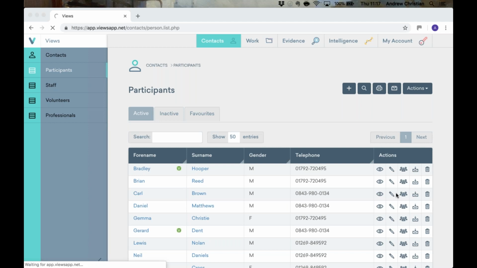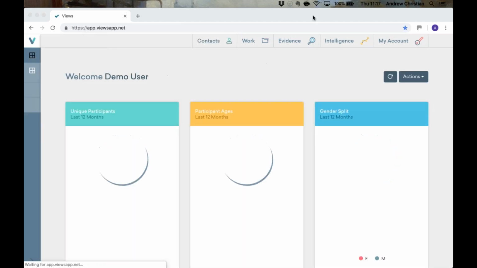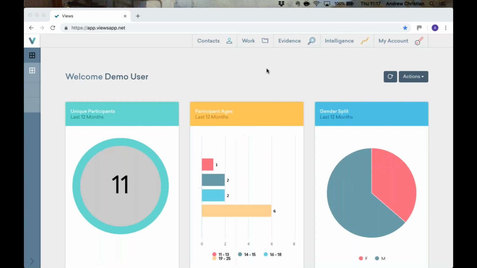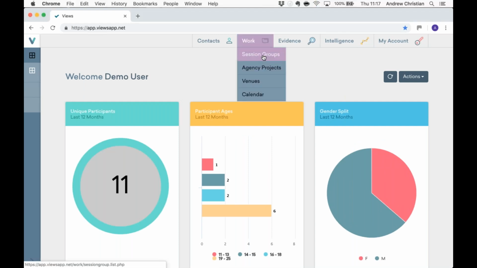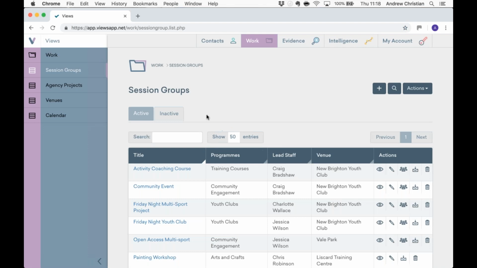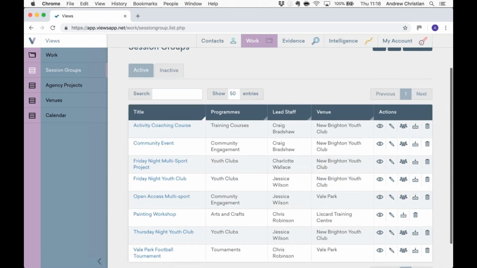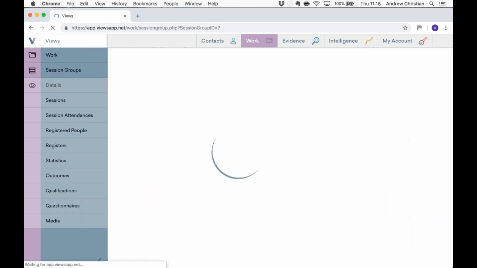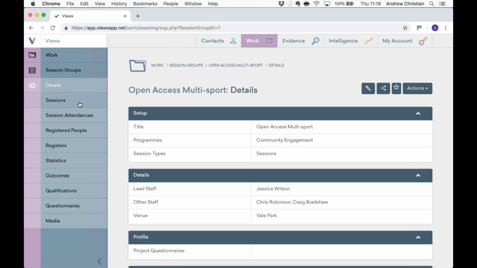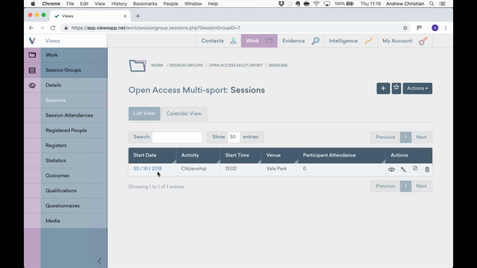Okay, so someone said, how can you remove a session or change a session when it's been recorded? So that's a good question. If you hover over work and click on session groups, and then click on a session group, sorry, and then click on sessions on the left, you have the option to edit.